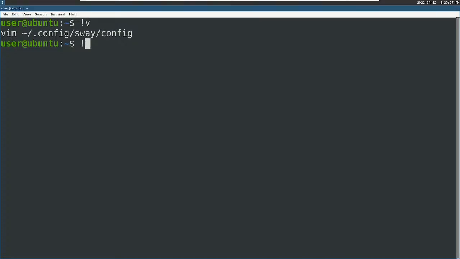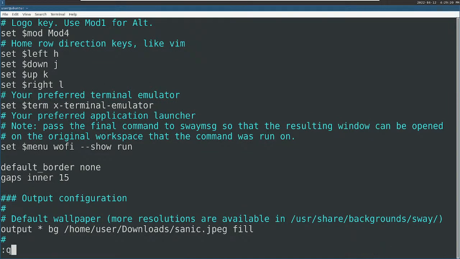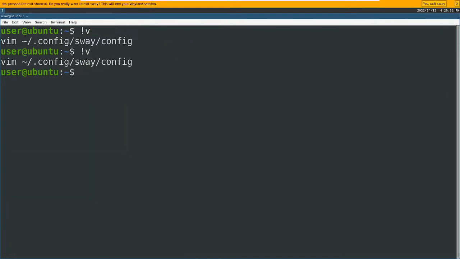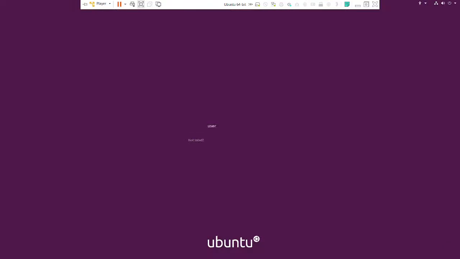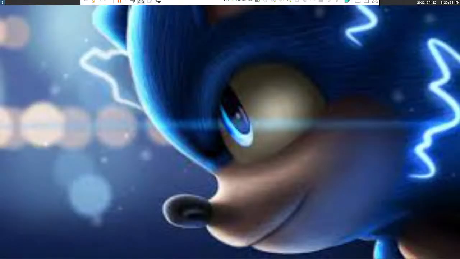Unfortunately, for this one you have to exit to get it to work. So we'll just log back in. Now, beautiful. That kind of looks kind of cool, right? Now if you open terminals, they open with a little bit of spacing in between them, which looks kind of neat. They do my obligatory fetch.